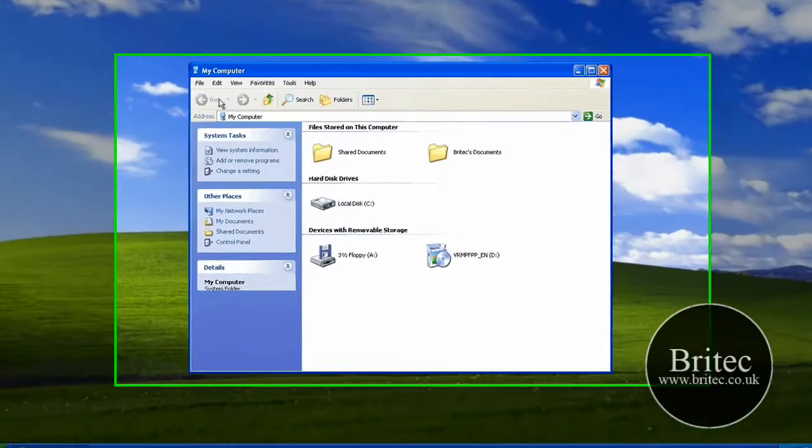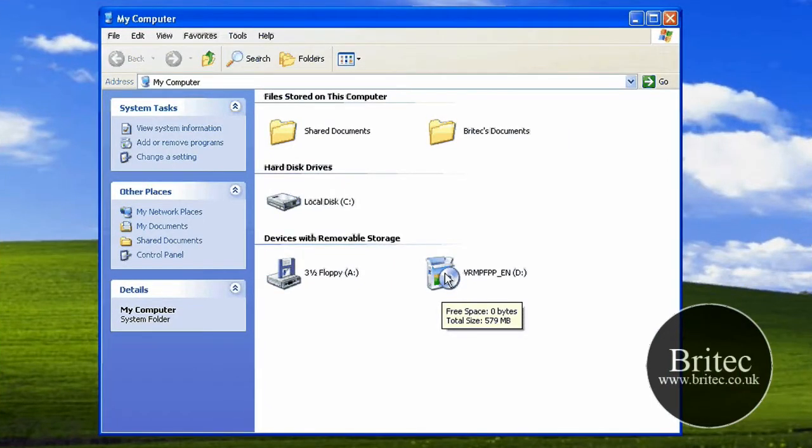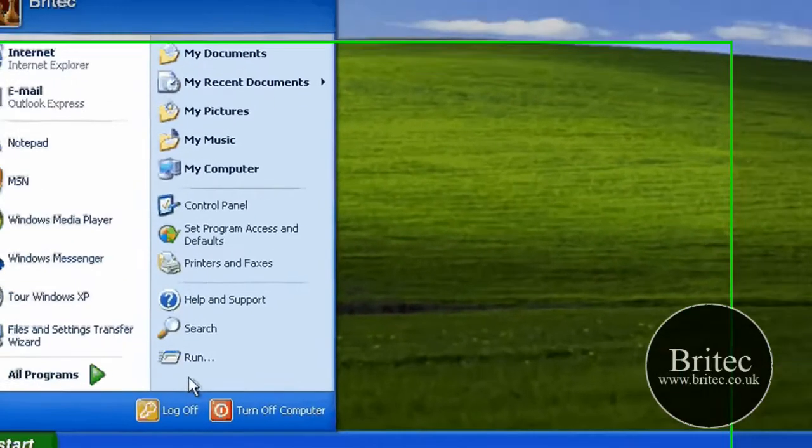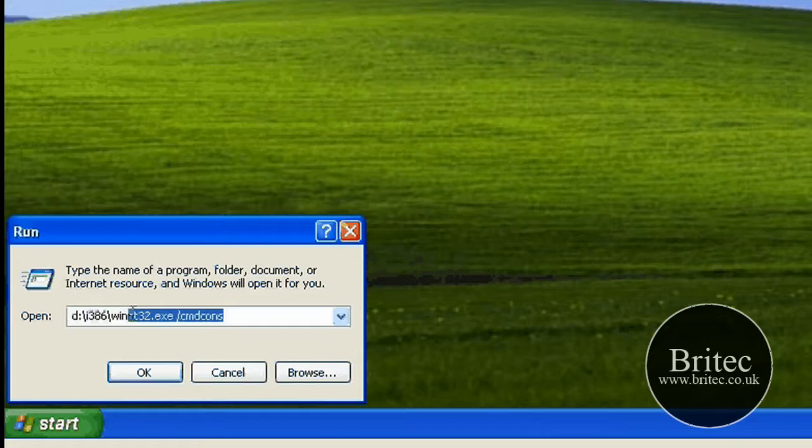The first thing you need to do, to put the recovery console onto the actual boot menu, is put the Windows CD into the drive, and mine's letter D. Then you go Start, Run, and this is the command you're going to need to type in there: d:/i386/winnt32.exe /cmdcons.